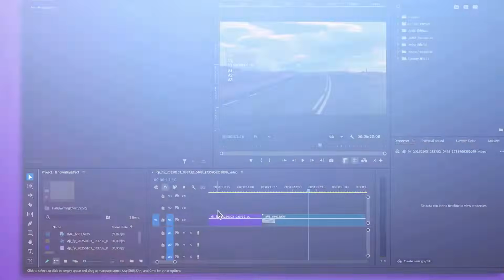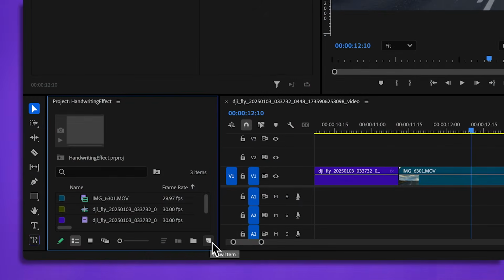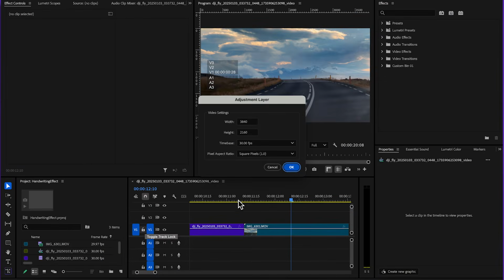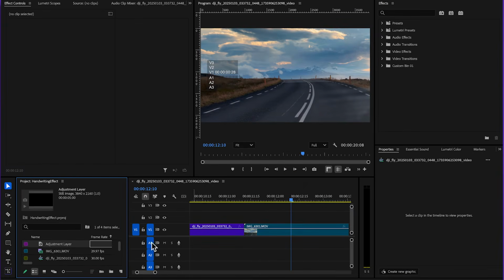This is how to create a quick camera shake in Premiere Pro. First, go to the project panel, click New Item and create an adjustment layer. Click OK, then drag the adjustment layer onto your timeline above your clip.